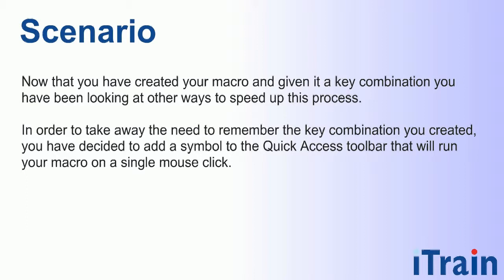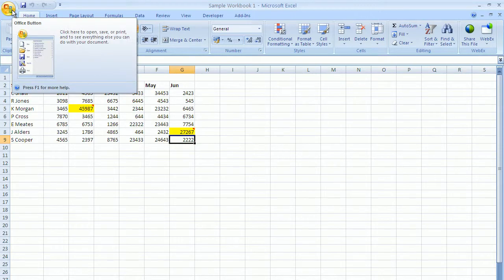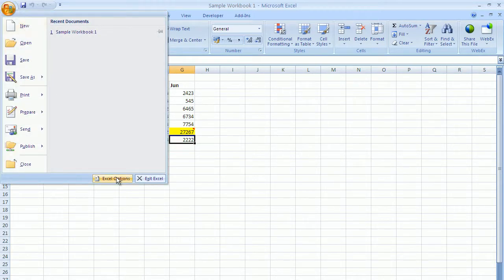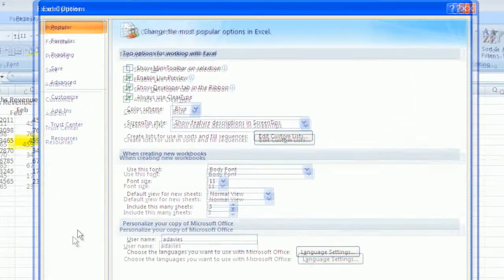In order to take away the need to remember the key combination you created, you have decided to add a symbol to the quick access toolbar that will run your macro on a single mouse click. Select the Office button and then select Excel Options. Select the Customize option.